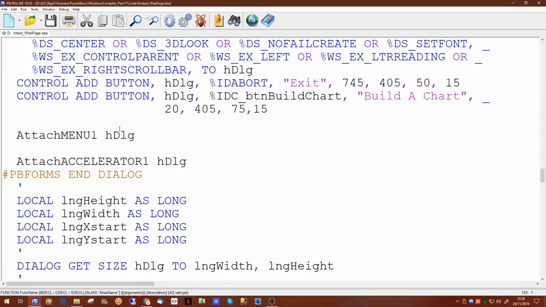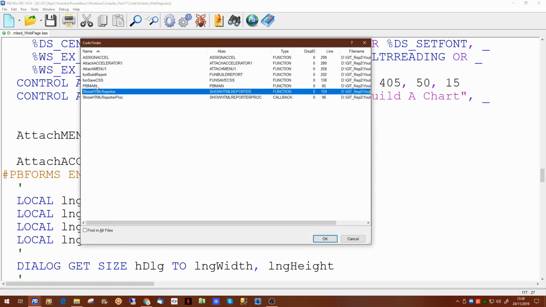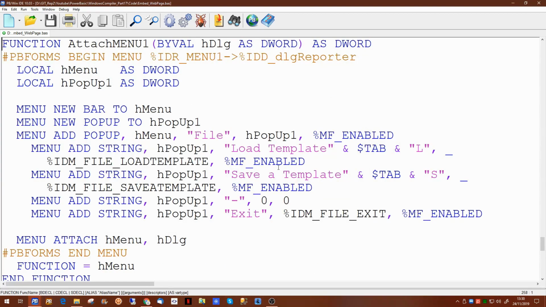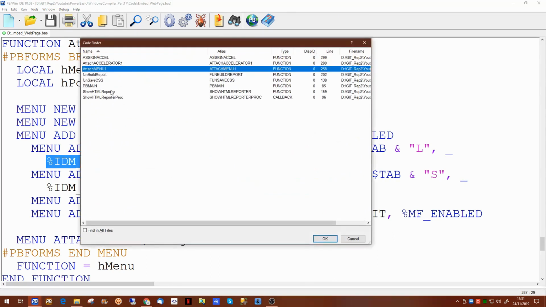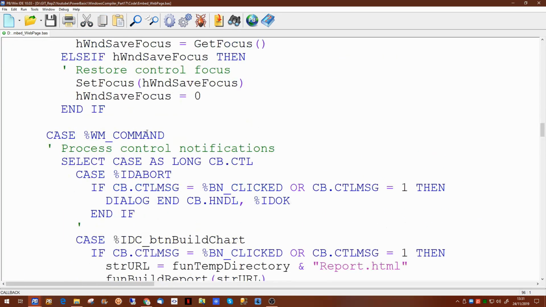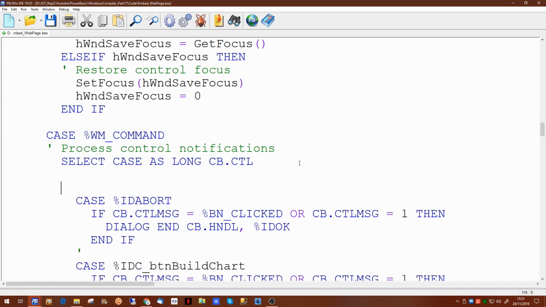So having created those, what we want to do next is put in event handlers for these three new objects we've added on screen. So we have a look at the attached menu. We'll see that there's been a constant created for each of them: file load template, file save template, and file exit. So we take the file load template first, go to the event handler of our form, and we can quite happily slot in these as new case statements.